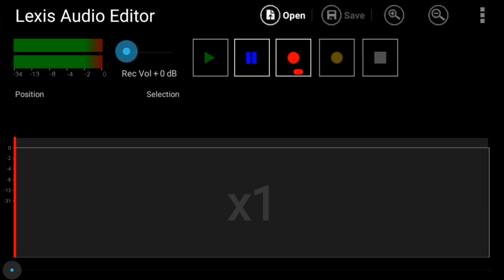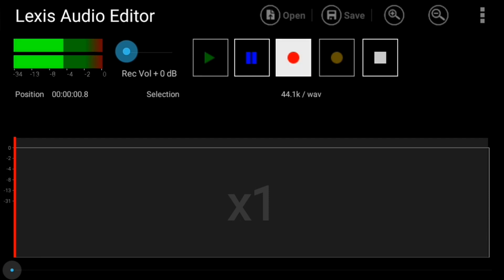So now what you're going to do is just start to record. As you can see, it has a red circle button. So click that, and as you can see on the left corner, it has a number that's running. It means it's starting to record.